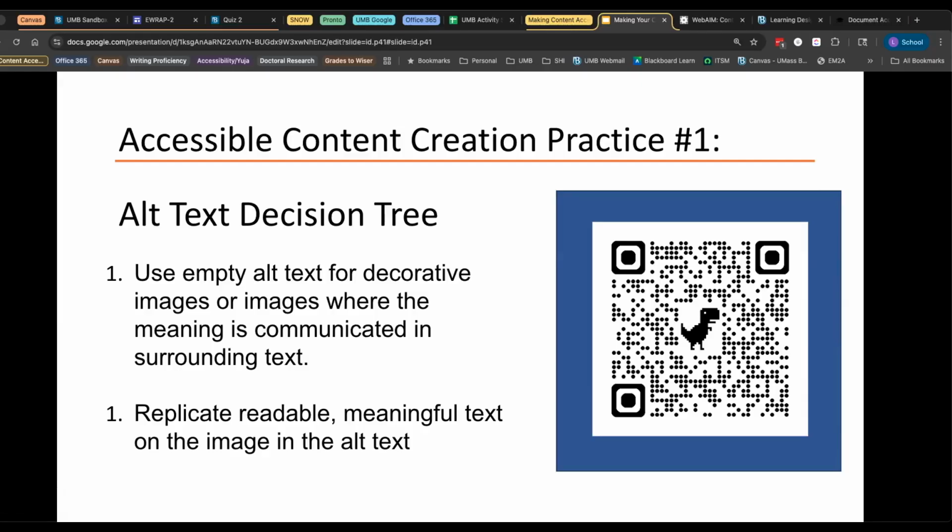Some of the things on the decision tree: images used purely for visual decoration, or images in which the meaning is conveyed in surrounding text, should usually have empty or no alt text. In many programs, you can indicate it as a decorative image, and then the screen reader will skip over that image or just say decorative image and move on.